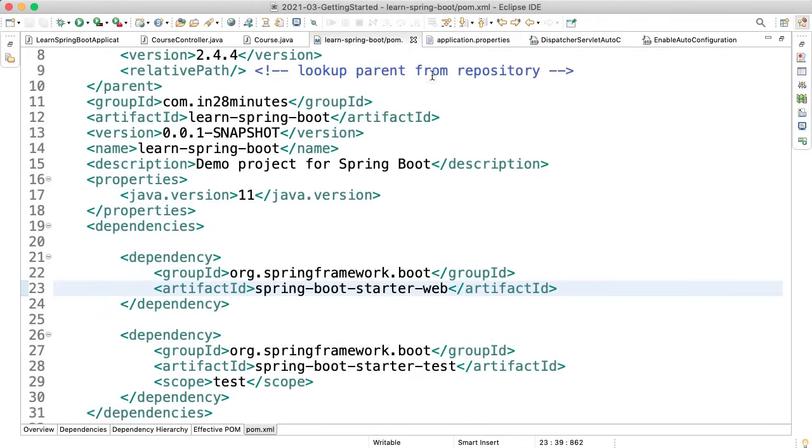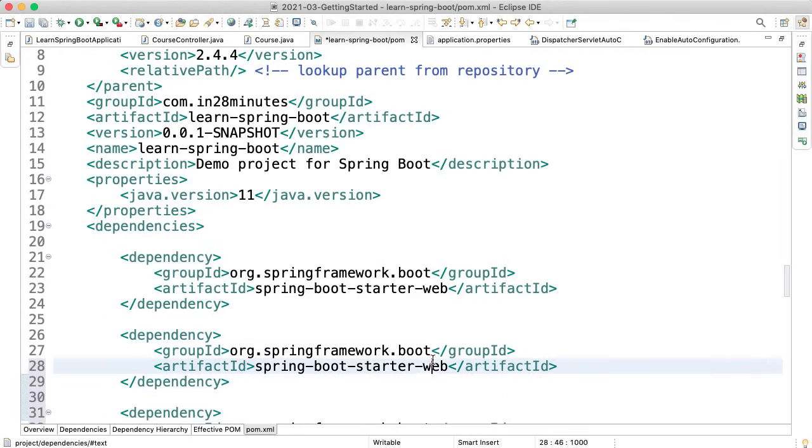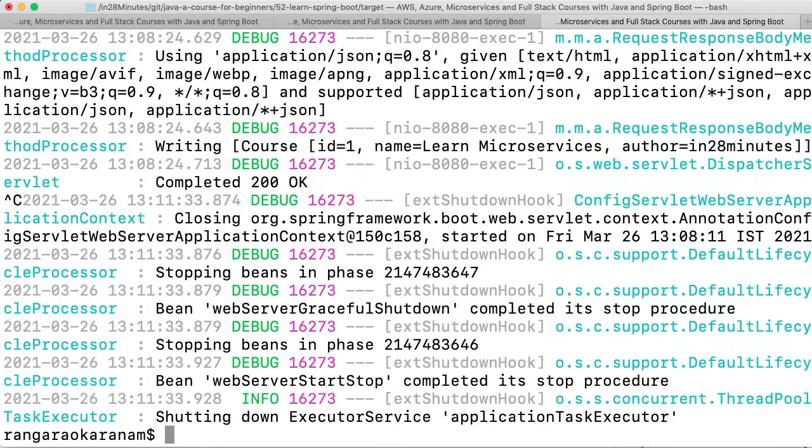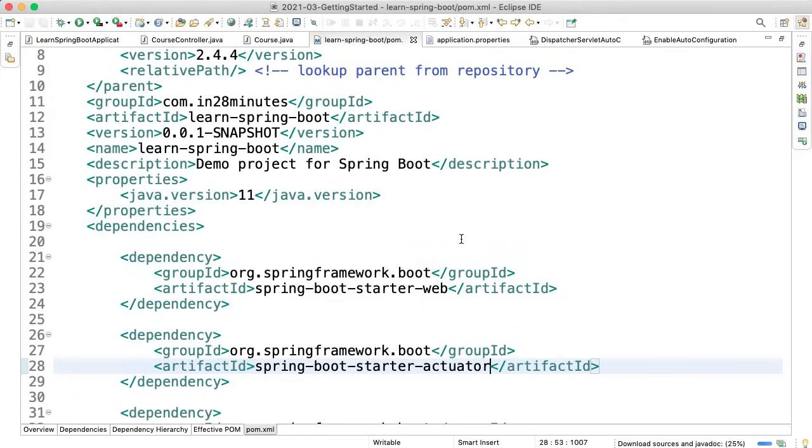So how do I get started with Spring Boot Actuator? All that I need to do is copy this and paste it in and say Spring Boot Starter Actuator. So similar to Spring Boot Starter Web, we have Spring Boot Starter Actuator. Let me stop the jar file I'm running in here. I don't really want to run it as a jar anymore. I'll do a Control-C to shut that down, and I'll go back to running it from here.